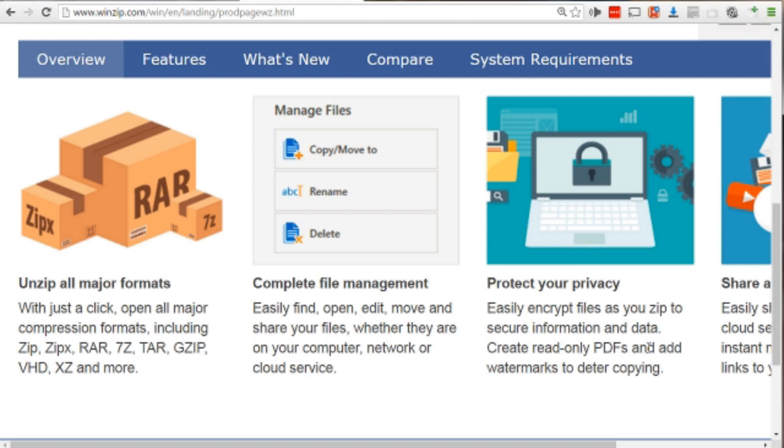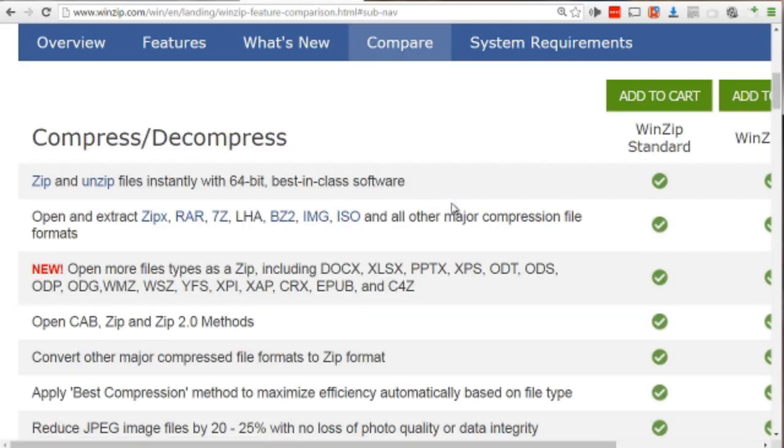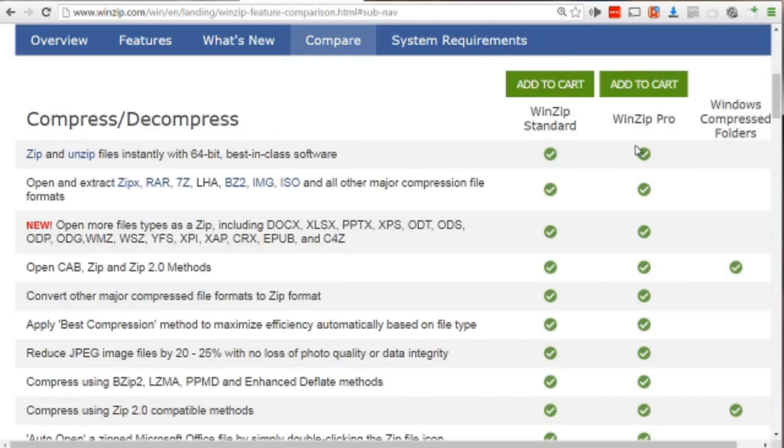Like I said earlier, you can save a regular Microsoft Word document as a PDF file just utilizing the Microsoft Word system. But what you can't do is protect it. You can't password protect it. You can't make it read only. You can't watermark it. You can't do all these other advanced features. Now, if you go to the site and click on compare, you can obviously see the difference between the standard version and the pro version.